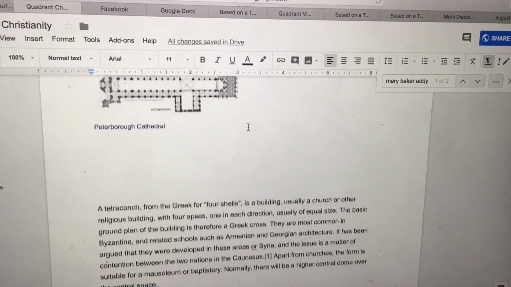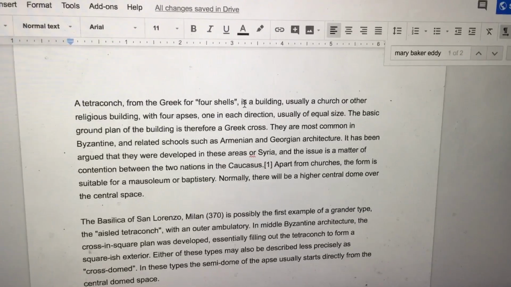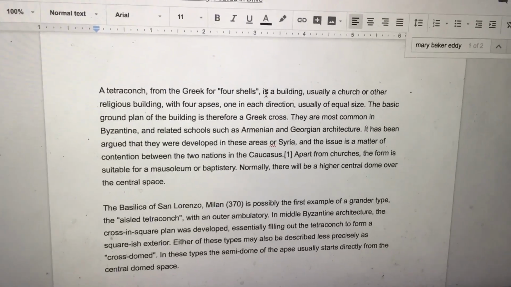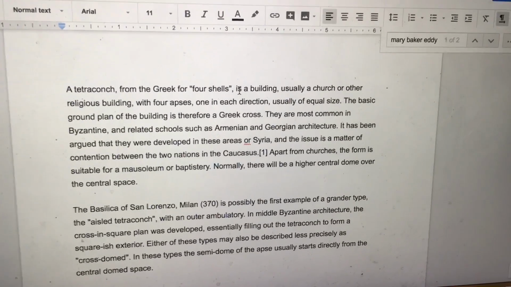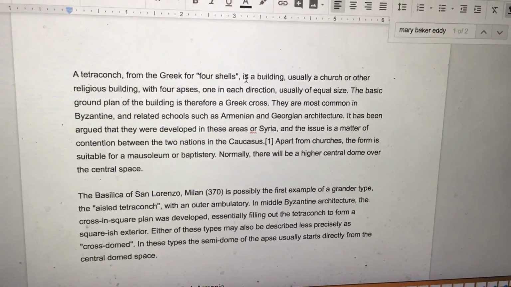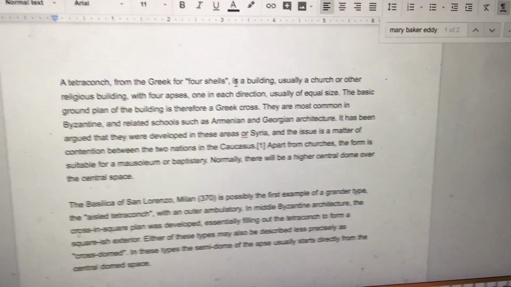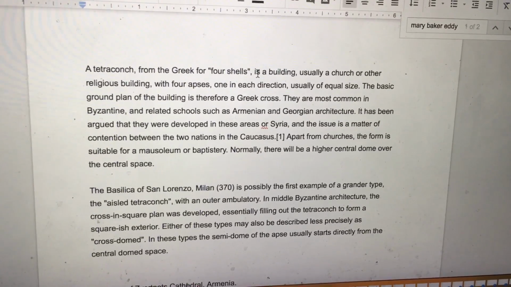This is Peterborough Cathedral. A tetraconch, from the Greek for four shells, is a building, usually a church or other religious building, with four apses, one in each direction, usually of equal size. The basic ground plan of the building is therefore a Greek cross. They are most common in Byzantine and related schools such as Armenian and Georgian architecture.